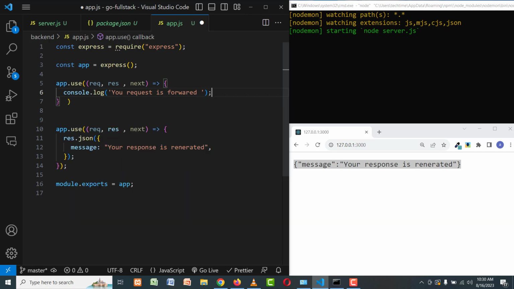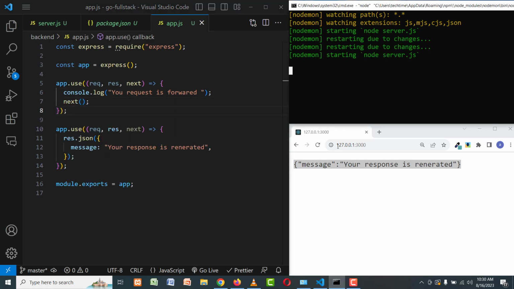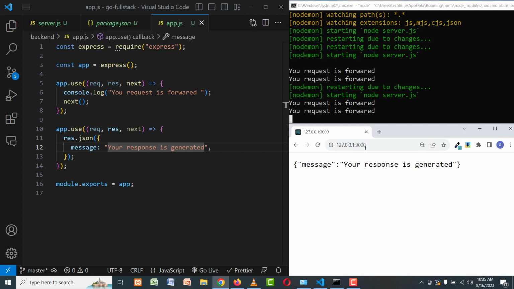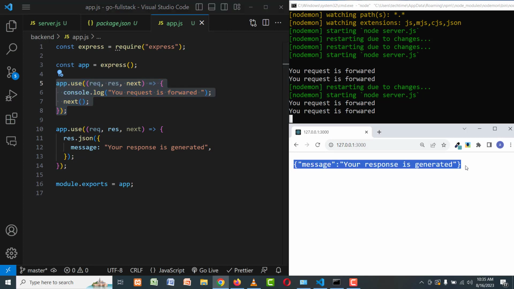And now in order to pass on the command to the next middleware, I need to write here next like this, save it. If I send the request from the browser, you will see a response that your request is forwarded, and here you will receive our response as well. Let me rectify this one so that we can see a new response over here. So I will just write generated, save it, and now send the request, and there you go. So we received this thing, and then we received this one as well over here.